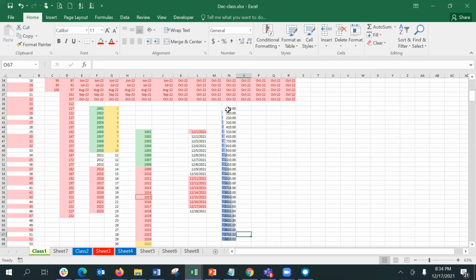Okay. For example, I have this 10 which is small and 2800 which is large, right? If I change this value, let's say 1500.